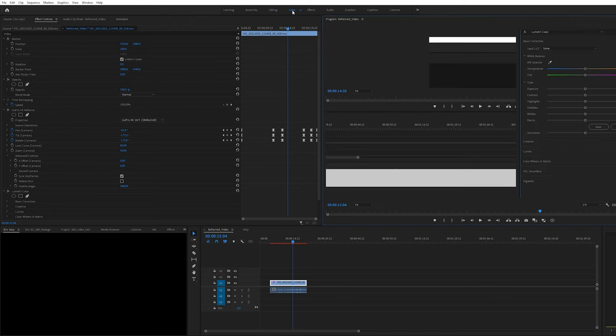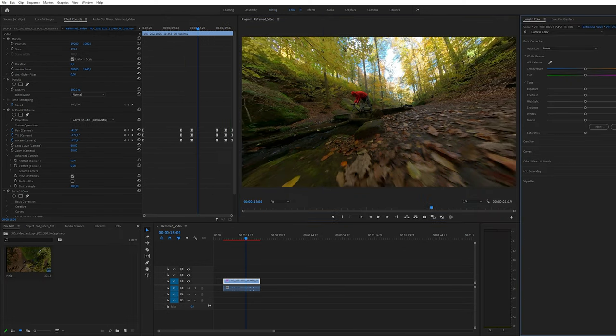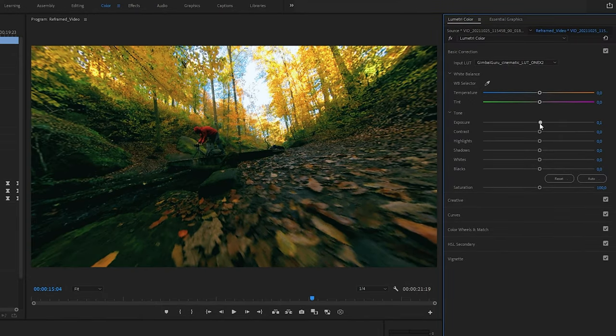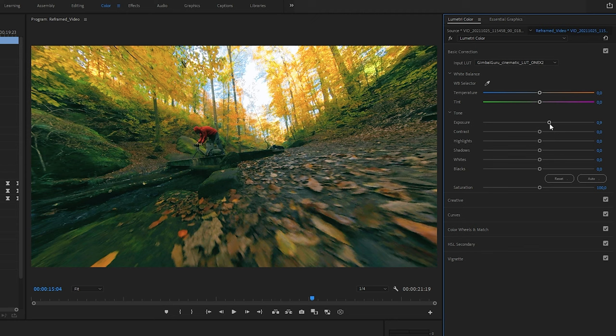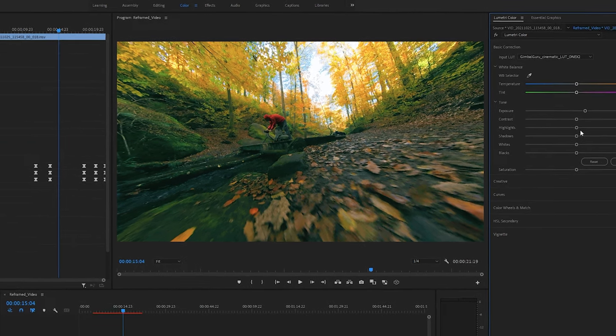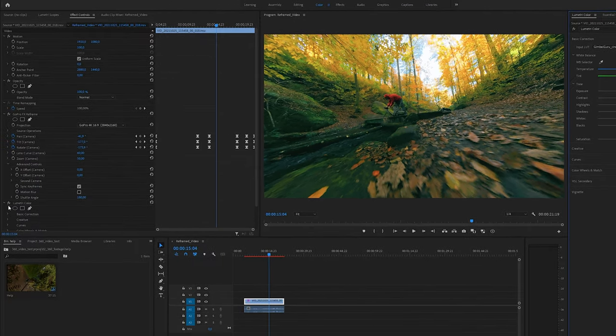I click on the tab Color and immediately the sliders for color adjustment appear. At Input LUT, I select my own created Gimbal Guru Cinematic LUT. This LUT immediately adjusts the colors and gives the video a cinematic look. In this example, the sequence is a bit too dark, so I increase the exposure with the slider. By deactivating and activating the Lumetri color effect, you can see the difference.